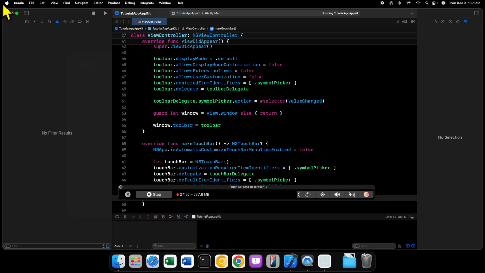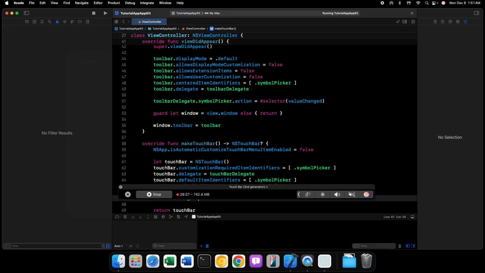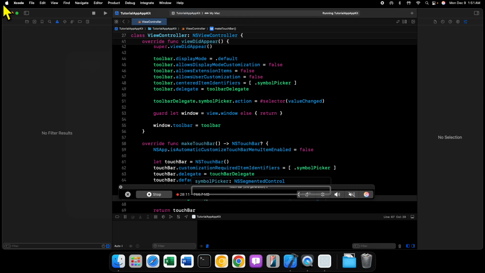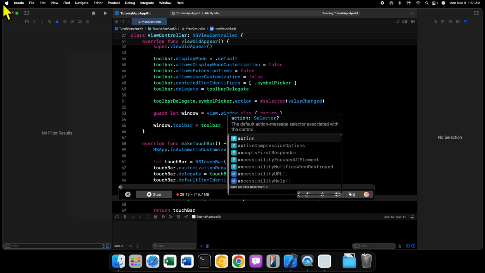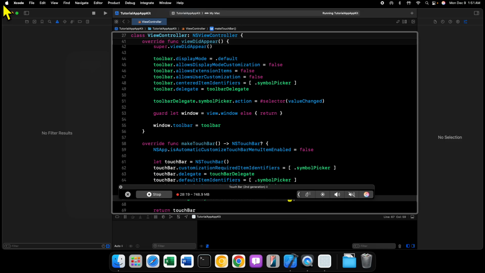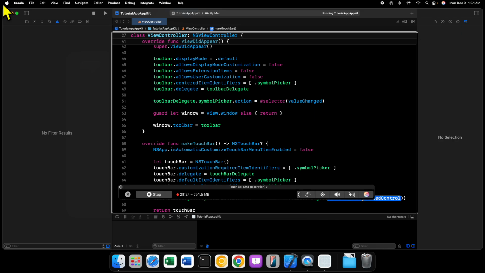So what I'm going to do here is I'm going to say touchBarDelegate dot symbolPicker dot action equals #selector valueChanged.